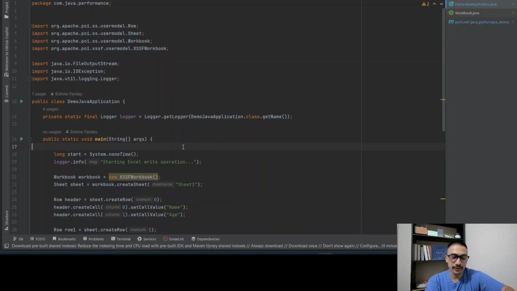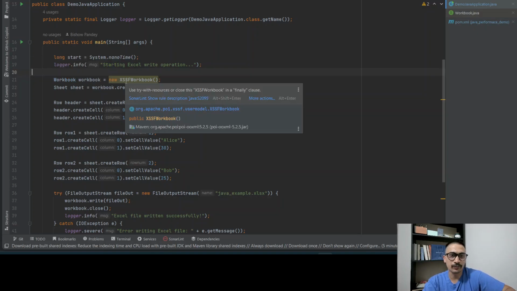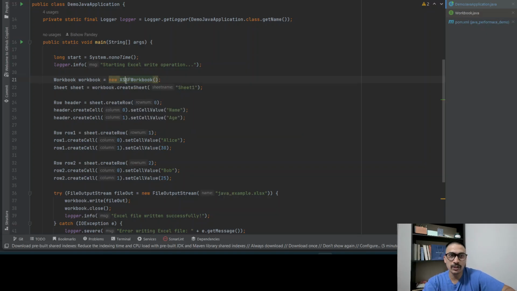Okay, so what are we doing here? First thing, we are starting a timer. That way we can compare the time taken to create a new instance of a workbook, add values to cells, and then finally print out the Excel file right there. So we will import the workbook from Apache itself, and then we'll instantiate the workbook that we use. We're using XSSFWorkbook because this has to do with Excel.